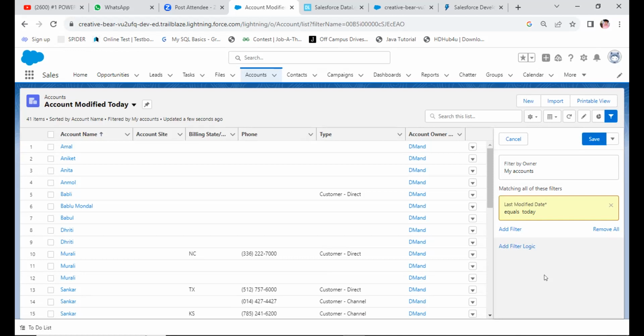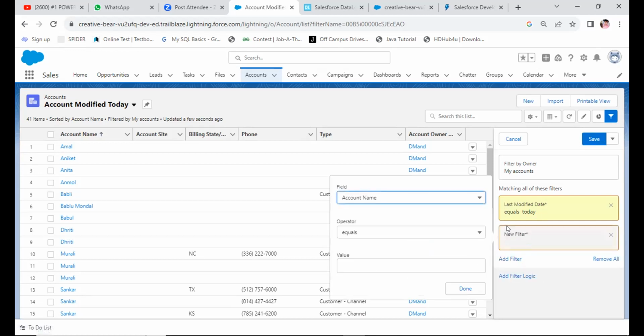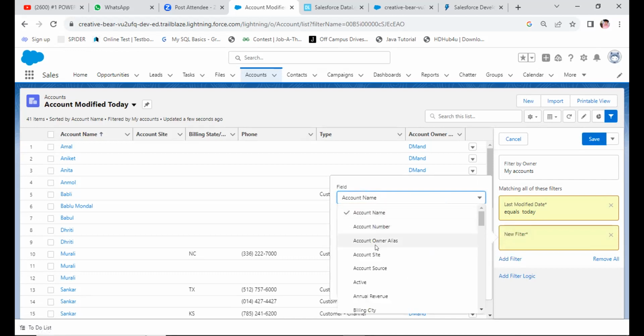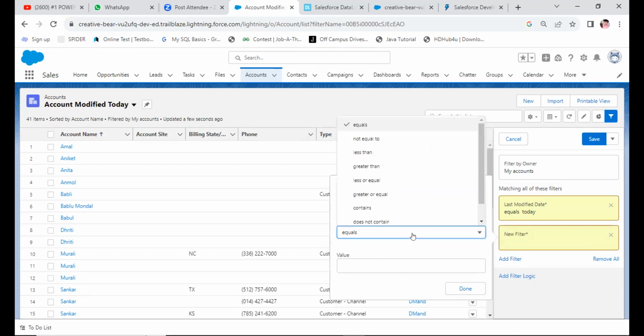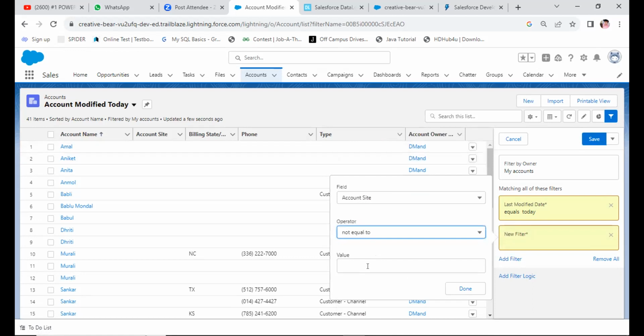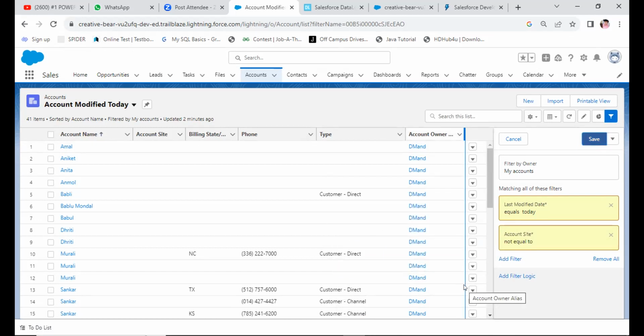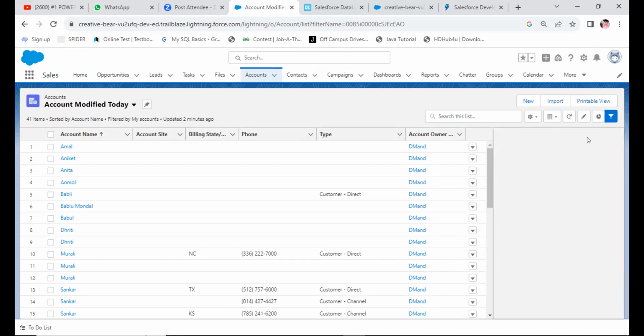Now add filters again. Now, account site not equal to, give some values. A numeric value, anything you can give, no problem. If you don't give it, don't leave it blank, you can give anything. You've done it now. And now you can save it, on the right side. Save it.